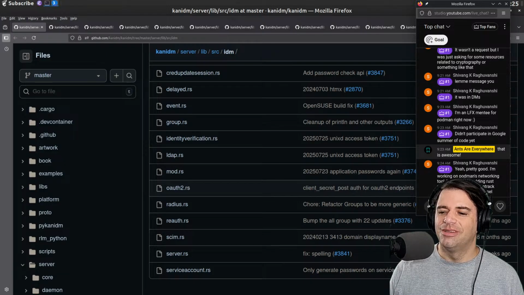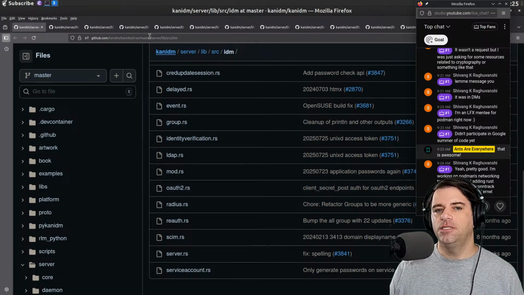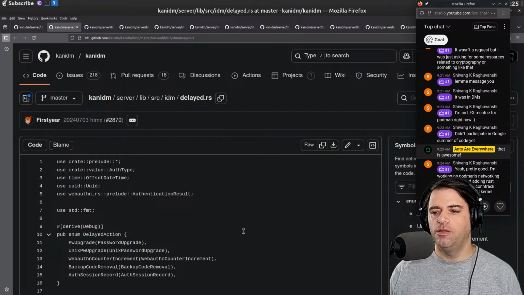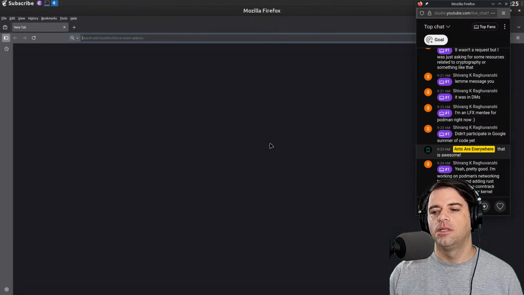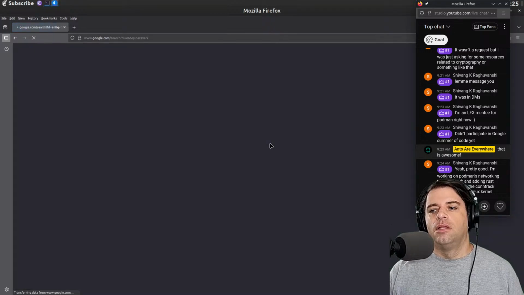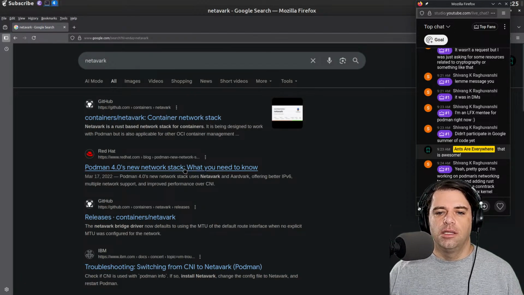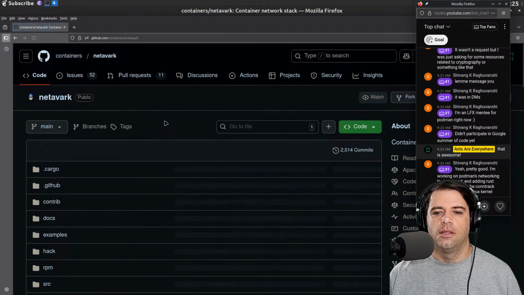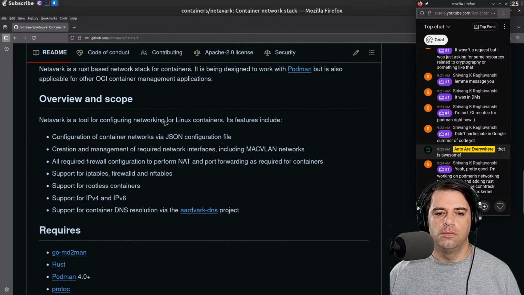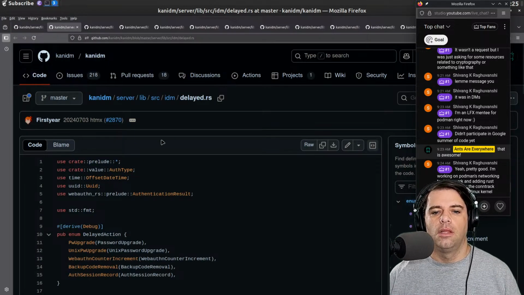Oh, that's cool. Is Podman in Rust? Or does Podman use Rust? I don't know what NetAvark is. Rust netlink. Container network stack. Huh. Cool. All right. So back to Kanidm.